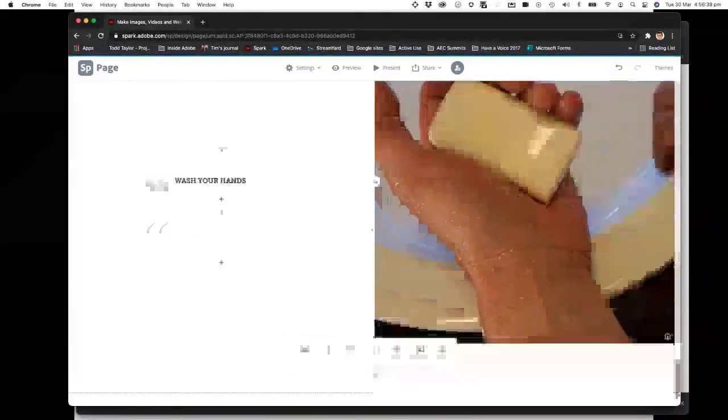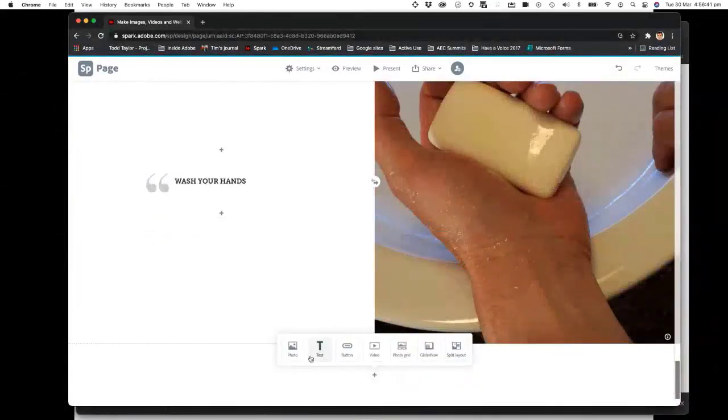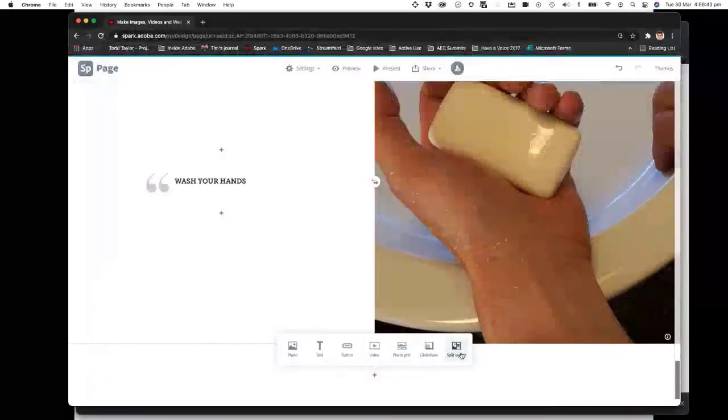Any second now, there we go, that took a little while. And that's basically every element that's within Spark Page.